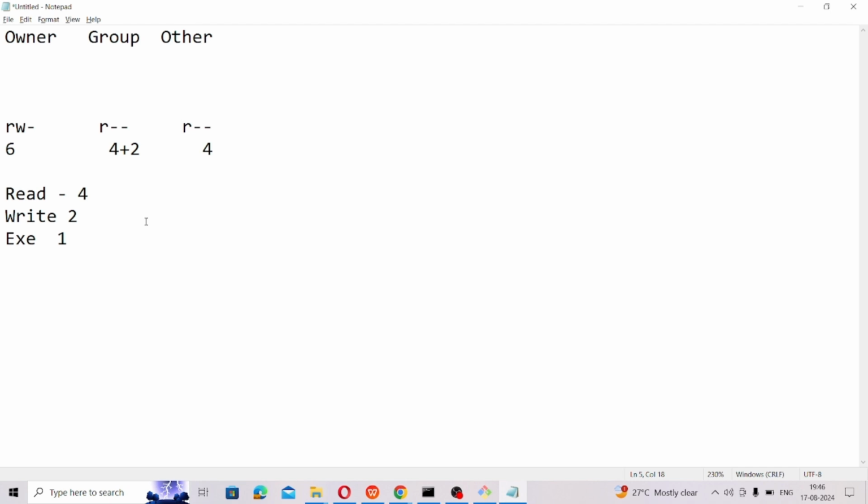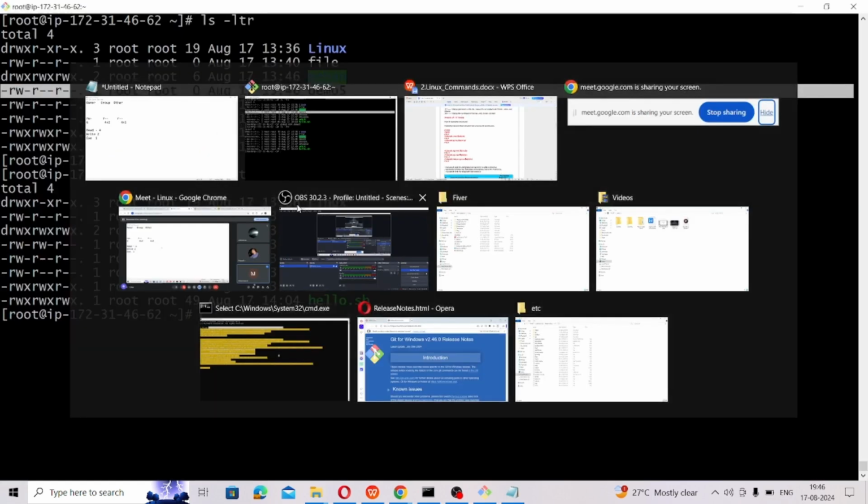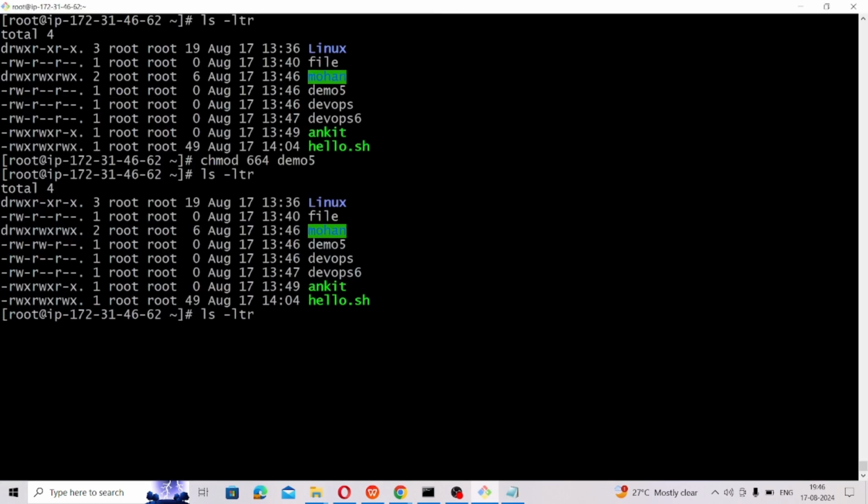Got it, right? Yeah, I got it. And if we want to execute, that means read plus executable, 4 plus 1, 5. So for example, for others you want to give only read and executable permission, then 4 plus 1 is 5. So I'm going to give it now, here 665.